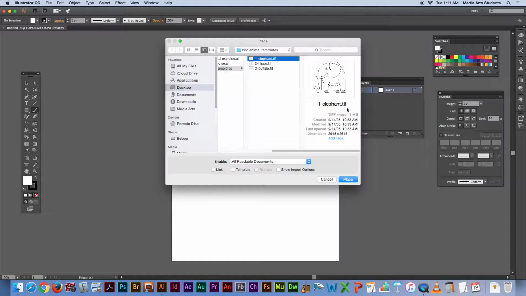So the second thing I want to do is check this box called template, okay? And what we're going to do is essentially end up with the elephant drawing on a layer below where we can actually draw. And that's going to be pretty cool. Think of it kind of like a light box that you can put a picture on and then put a piece of drawing paper on top of it and trace the picture.